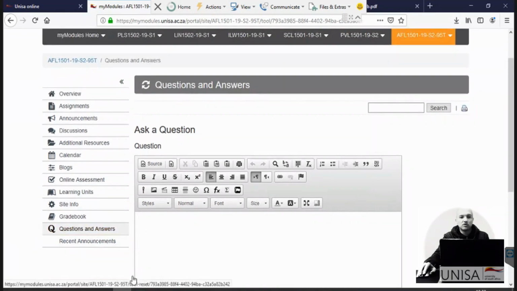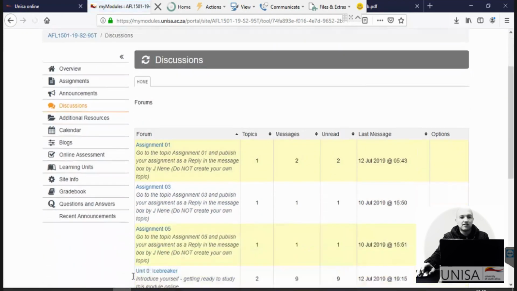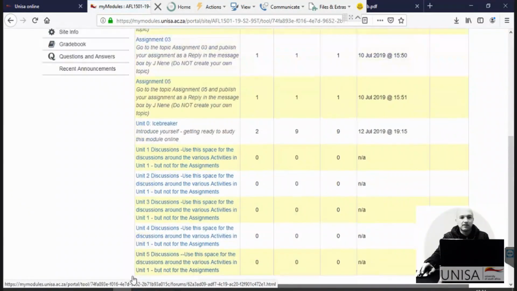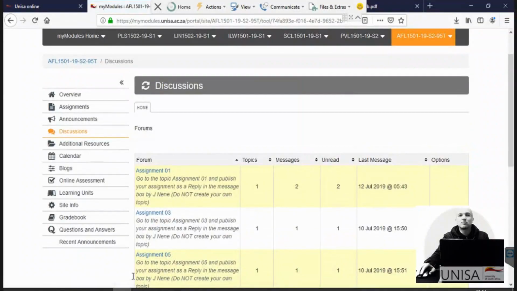Right, if there is no question and answers, some teaching assistants create a link under discussions where they can actually have a Q&A with you. In this case, there isn't anything, where you can simply post a question or a query and the teaching assistant will reply in the appropriate area.